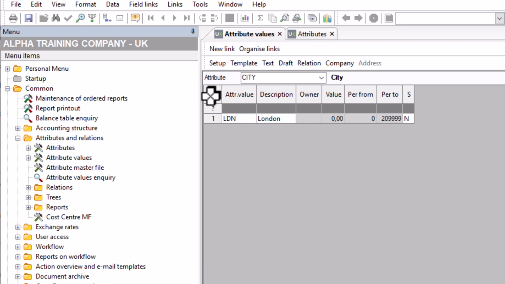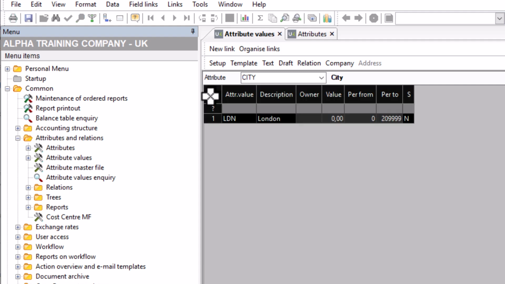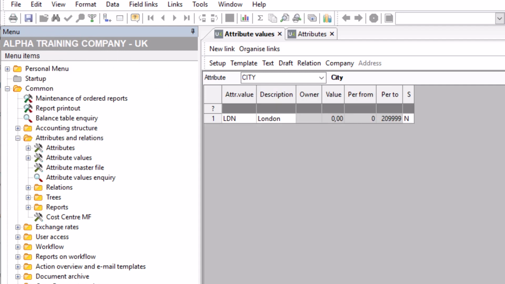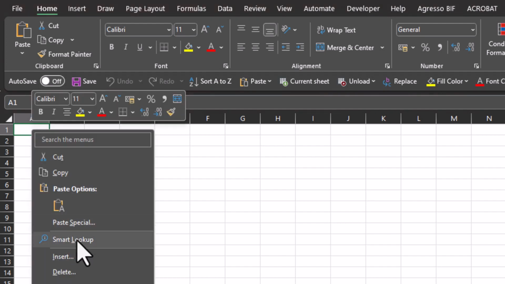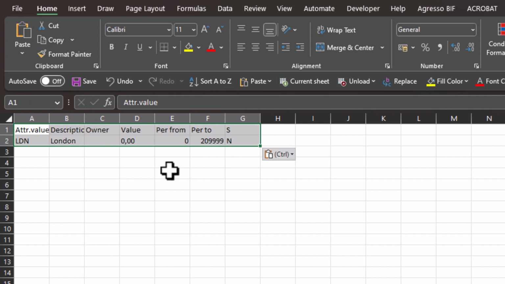Next, click the blank corner box to highlight all values and headers, and then click on Copy. Control-C or Edit Copy from the toolbar. Open a blank Excel workbook and paste into A1 the values you just copied. Now it's a simple process of adding extra lines.